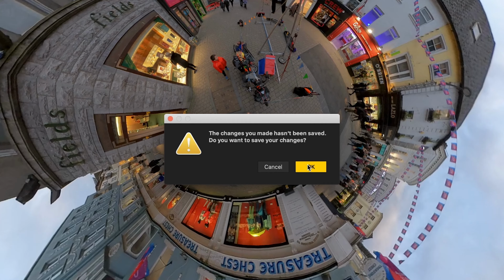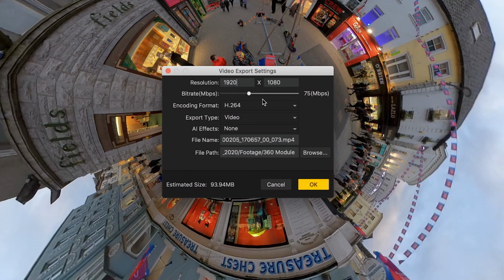Let's go to export the clip, click OK, and as we are doing a flat video, we have the HD resolution. You can upscale it if you want, but I recommend to do it in Premiere, as you will see in my video in this card.